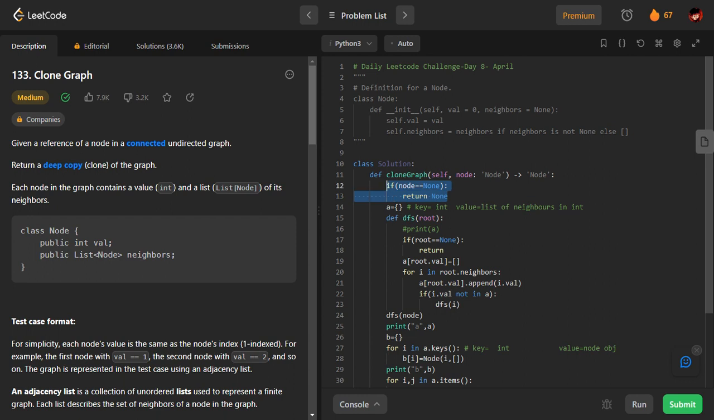I already told you how the constructor is working. You just need to create a node object. The first value will be its val, and the second value will be either an array or a none value. Now coming to the answer part: if node is none, then return none. Because if the source data structure itself is none, there's nothing to copy, so simply return none.